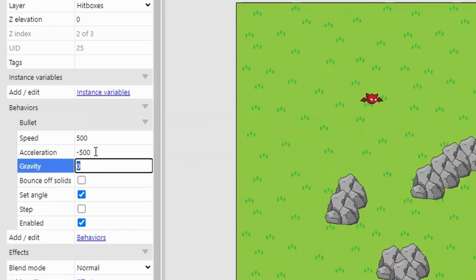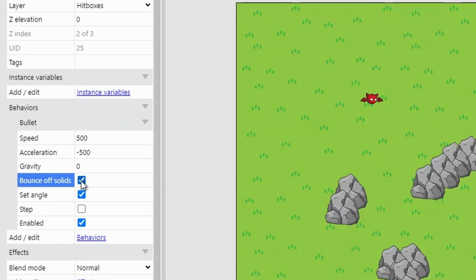Gravity does not matter. That only really matters if you're doing a platformer style shooter. And bounce off solids you can add on. It means it'll bounce off the rocks. Could be a fun mechanic. But we definitely want to make sure set angle is on. And we definitely want to make sure the bullet behavior is on also.